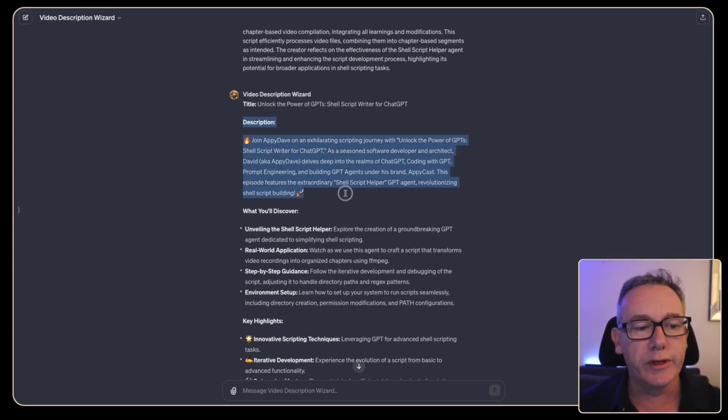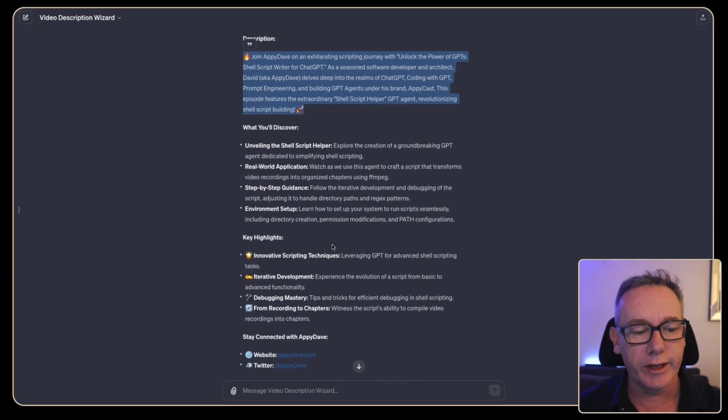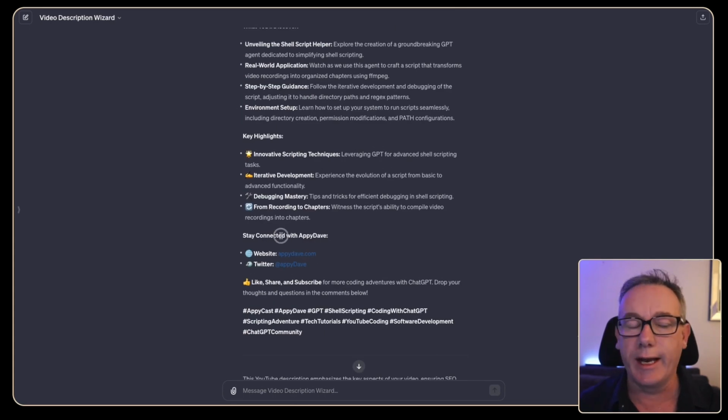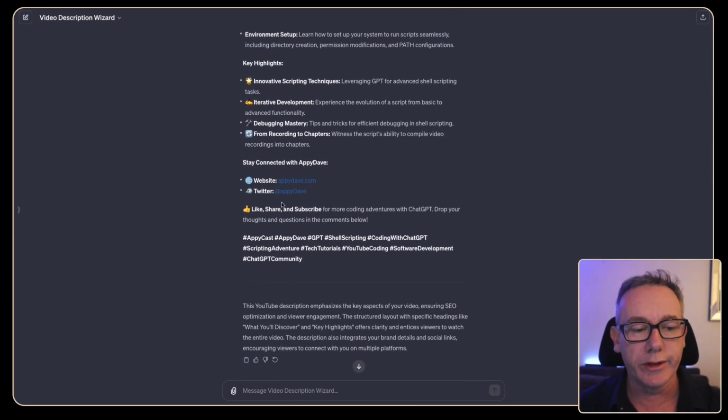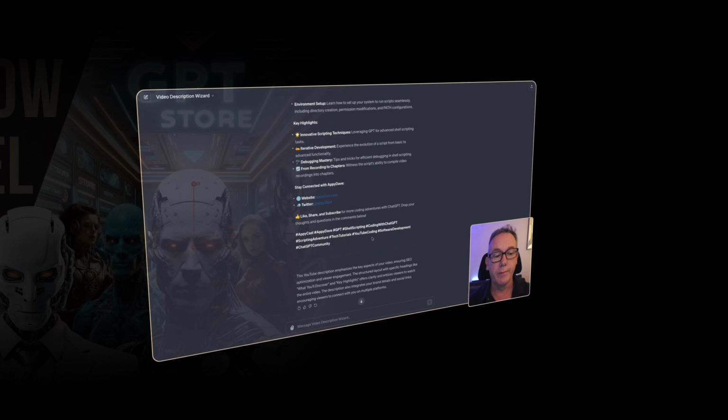And then we move into the description. So I would be copying from this little emoji all the way down, what you'll discover, key highlights, and stay connected through some social media channels. There's a call to action to like, share, and subscribe, and following up with some keywords.